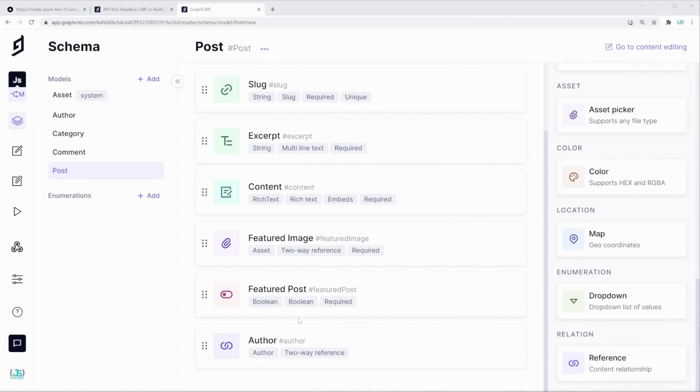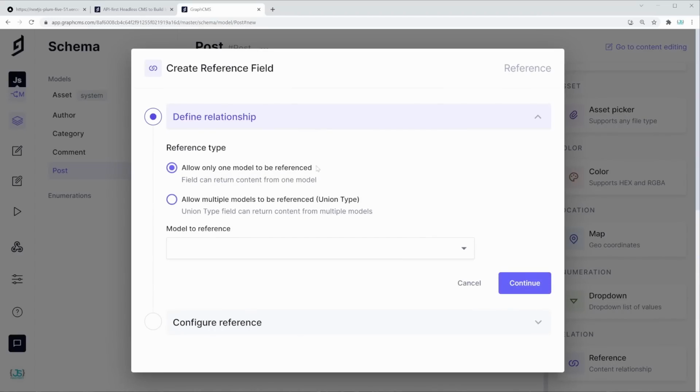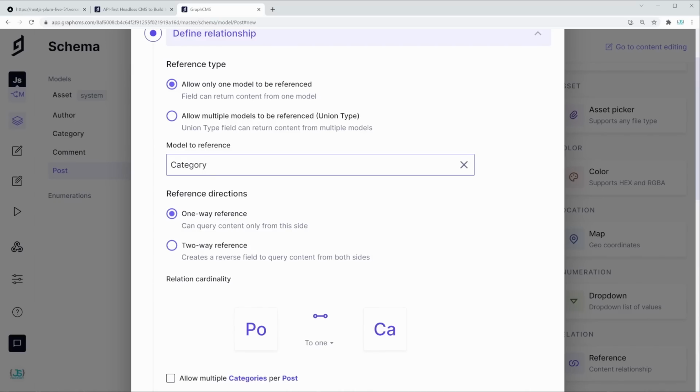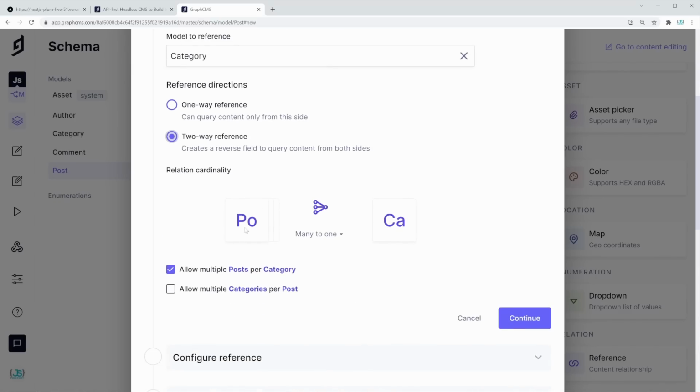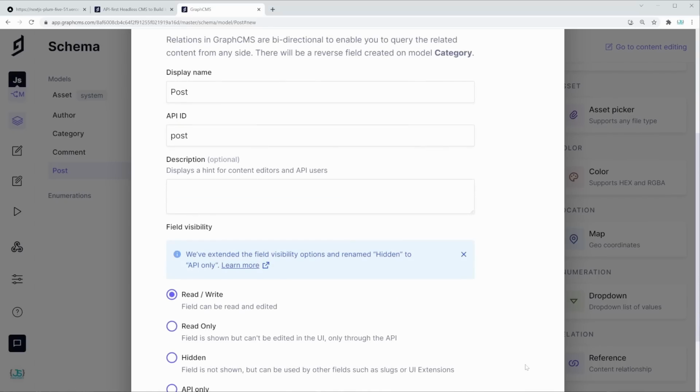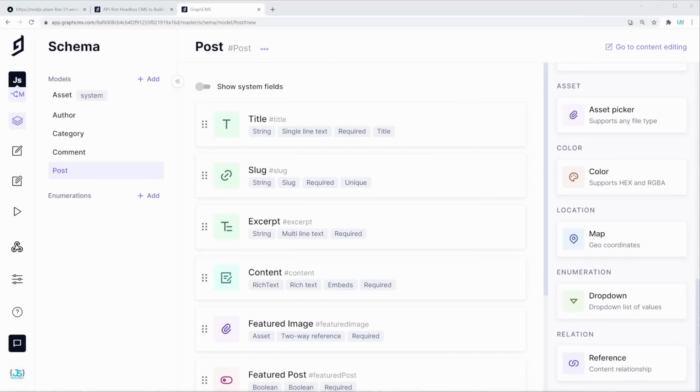Let's add one more for categories because each post has to be connected to one or more categories. So let's click reference. That's going to be allow only one model to be referenced, and we want to reference the category. That's going to be a two-way reference, and we want to allow multiple categories per post and also multiple posts per category. Let's click continue, continue, and create. There we go. That should be it for all of the fields on all of our models.